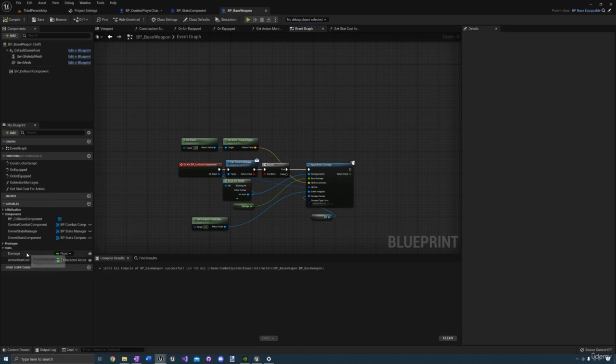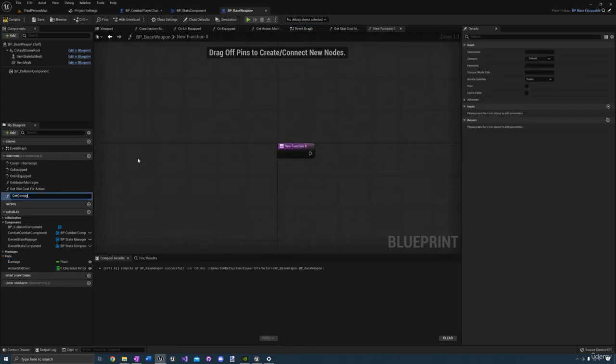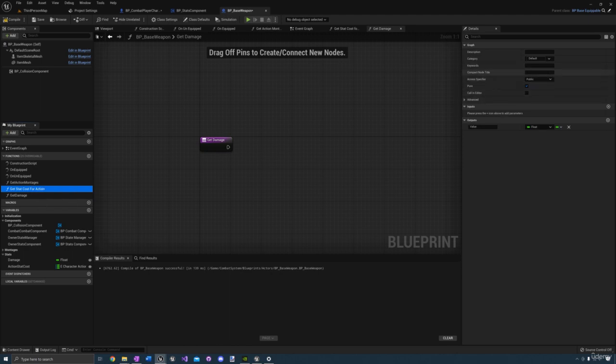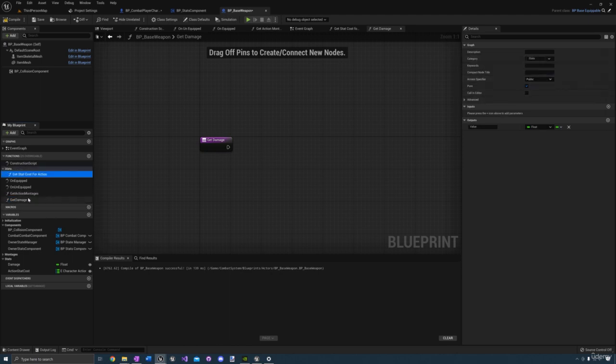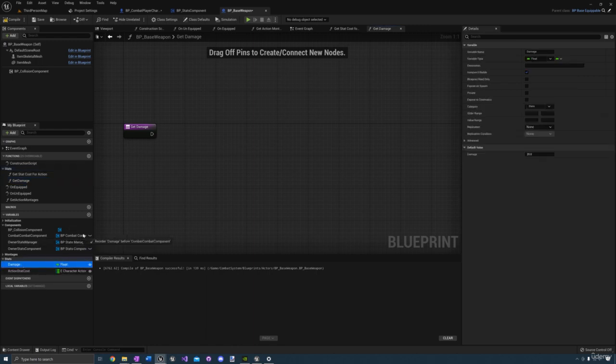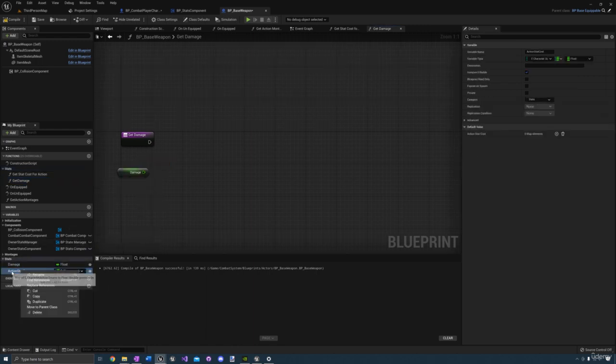Okay, and now we can also create a function to get the damage. So get damage, we can put both of these in the stats category. Inside get damage we can right click action stat cost and duplicate it. We'll call this one action damage multiplier. So this will be a damage multiplier.